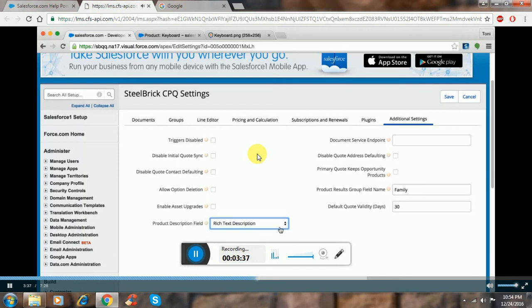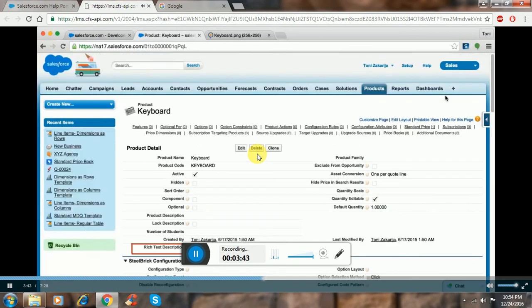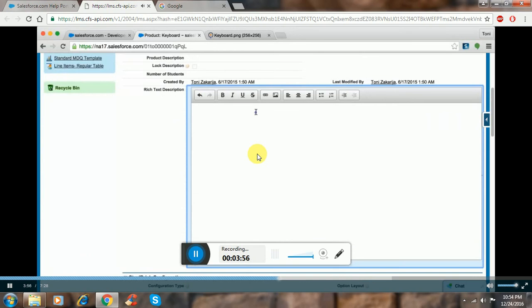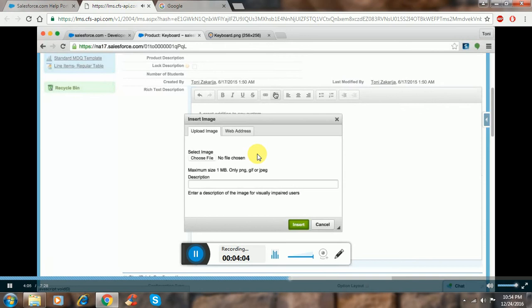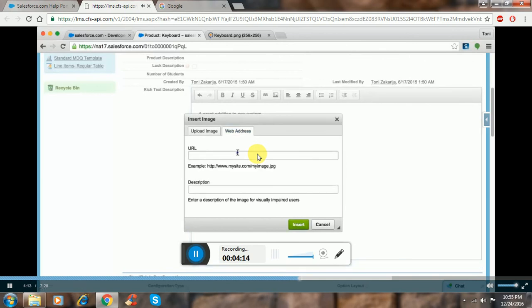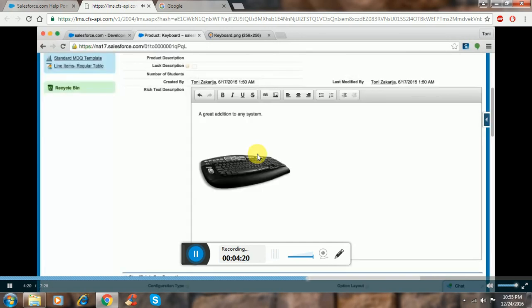Click Save, and now let's go navigate to our product and enter a custom product description. Here is our rich text description field that got automatically added to our page layout. Go ahead and double click this so we can add our custom product description. You can add some text to this description if you'd like. Click the media icon if you'd like to add an image. Click the Web Addresses tab when inserting an image. As of Spring 15, internally embedded images are not supported. Enter your URL and description and click Insert. Click OK, and here we have our custom product description.